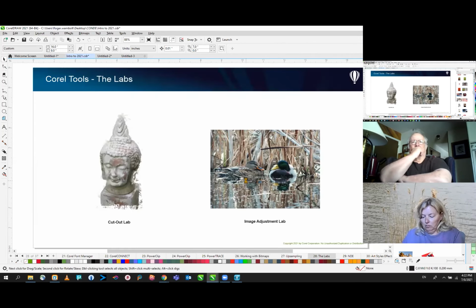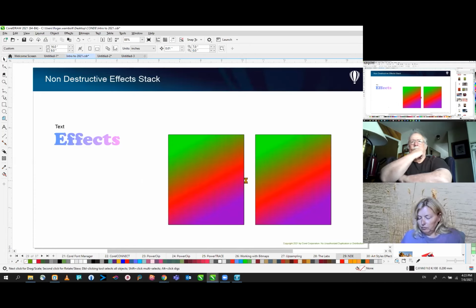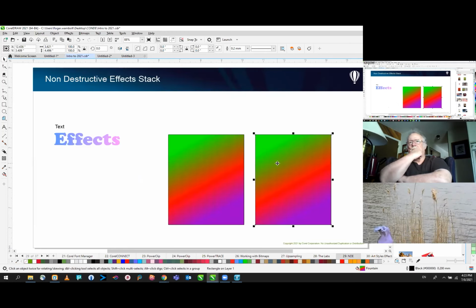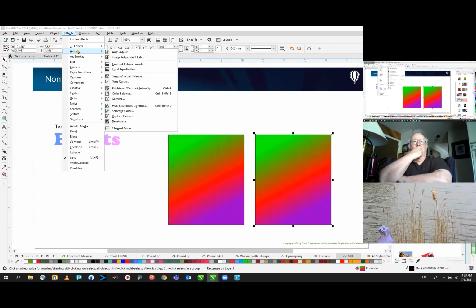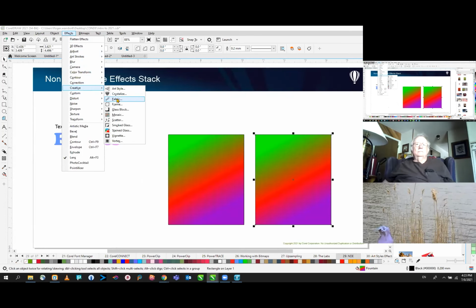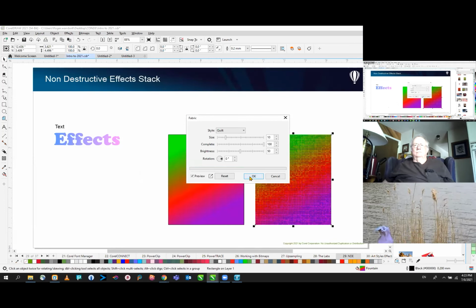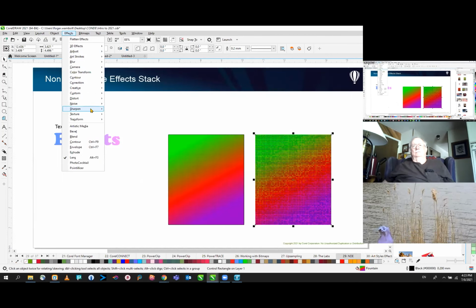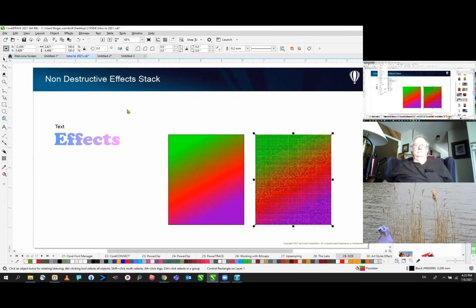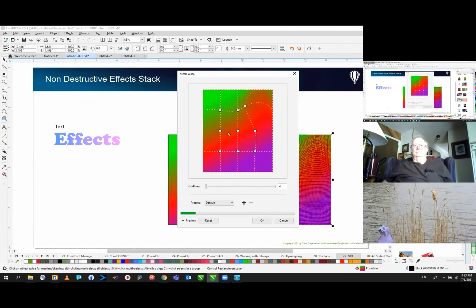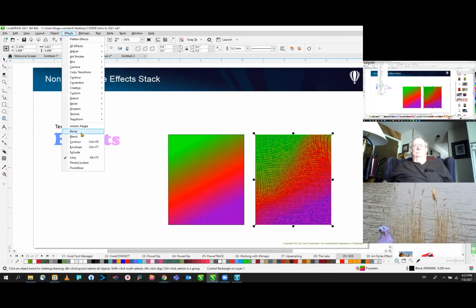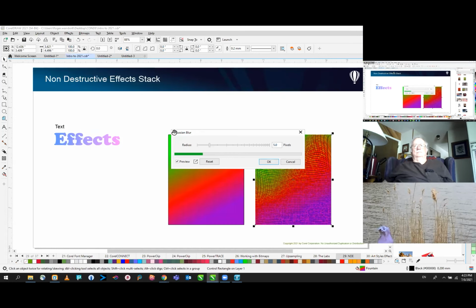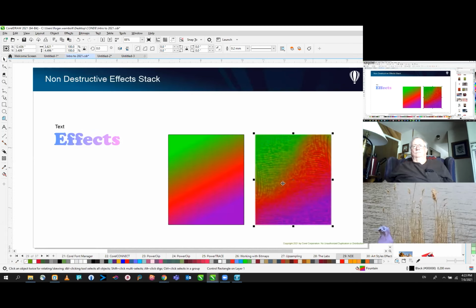Okay, let's go back to where we were. Non-destructive effects are effects that we added into CorelDRAW 2019. If I go to my Effects menu and down to, let's go to Creative, Fabric, I've added the quilt effect. Go back up to Effects, down to Distort, and maybe Mesh Warp. I'll click OK. And then one more: Effects, down to Blur, and I'll add a Gaussian Blur. Now I've applied these effects to this object.